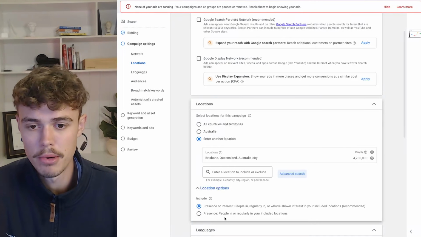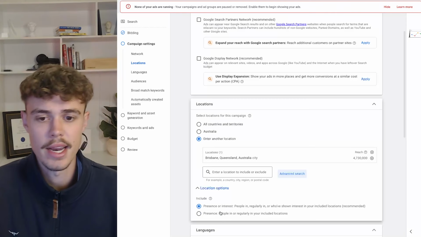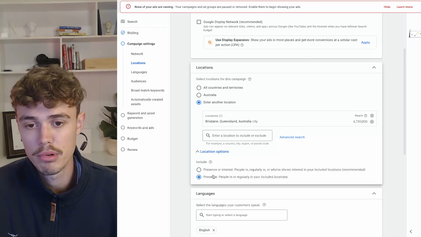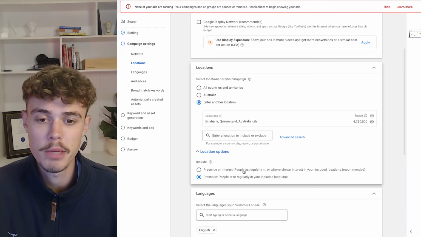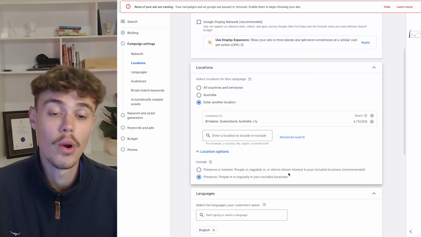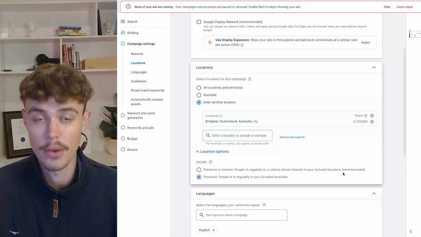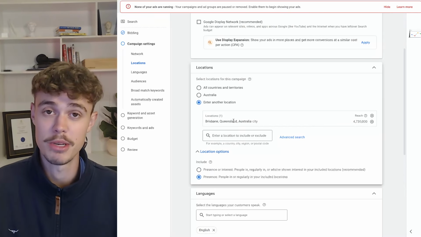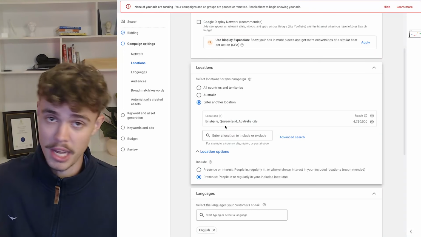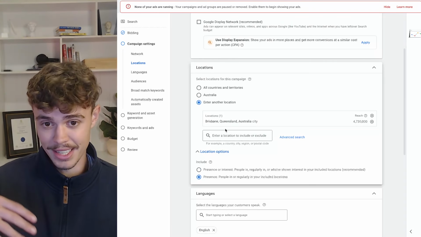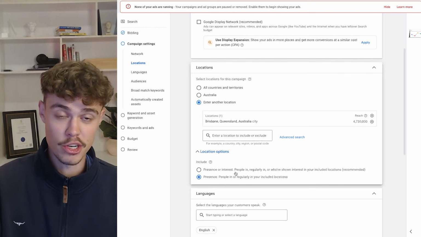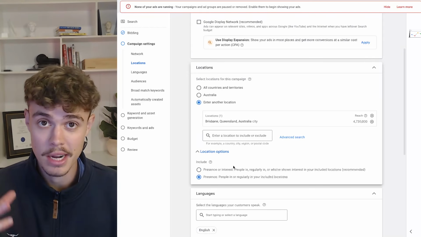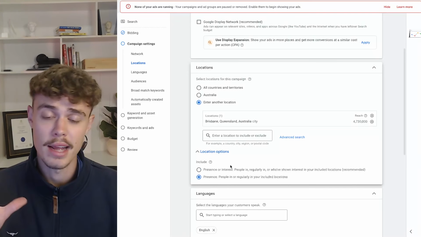Now, this is very important. Down here, you can see there is a setting to include either presence or interest, or presence. Now, you want to be clicking on presence. Presence or interest means people who are in or regularly in or who have shown interest in your included locations. So I don't want to be targeting people who've shown interest in Brisbane because that could be someone from the US who's planning a holiday to Brisbane and they've been searching about it and that means they're showing interest. We don't want to target those people because they're not in our radius. If we're a cleaning company targeting Brisbane, we want leads from Brisbane. And so that's all we're going to target.